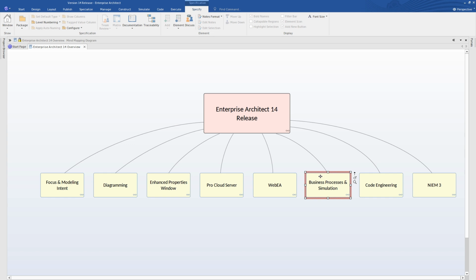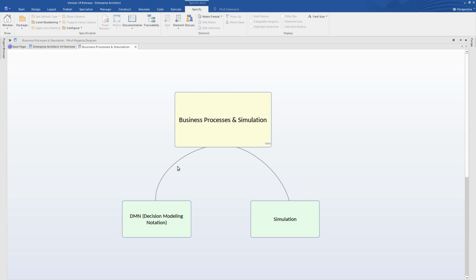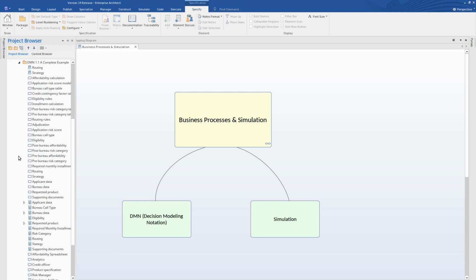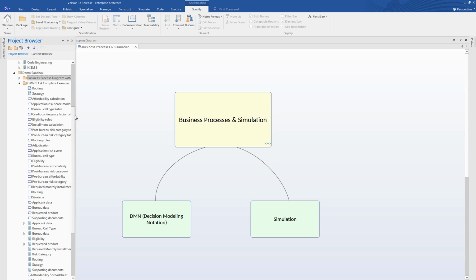I want to talk also about the business process and simulation changes. There's some really exciting things happening there. Just briefly on DMN, for those that are aware, DMN or decision modeling notation, there is entirely new support for this in Enterprise Architect 14. So this opens up a whole new area of modeling within EA. And I guess I could show you just briefly an example. This is one that I've created based on the model pattern. There's a complete DMN example that's provided as a model pattern in the new model wizard.